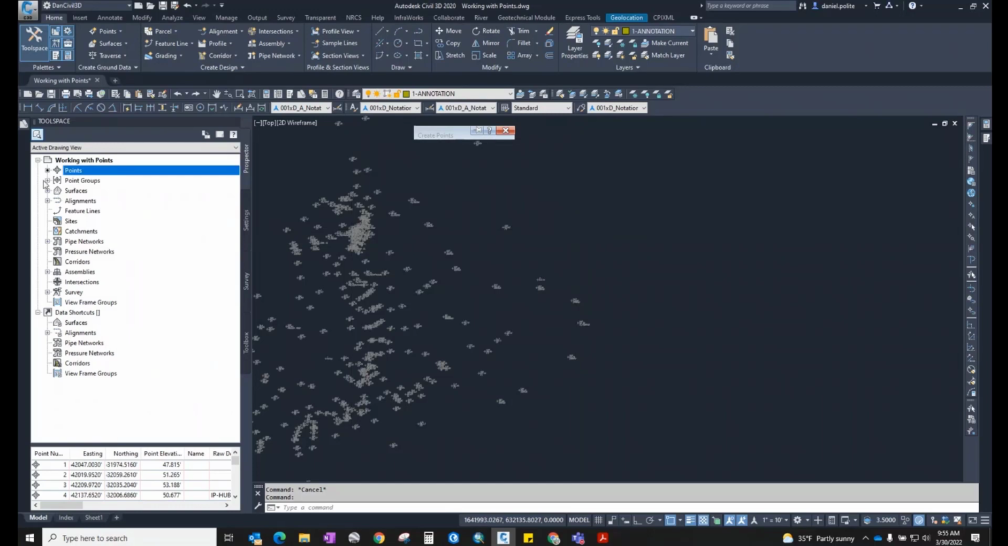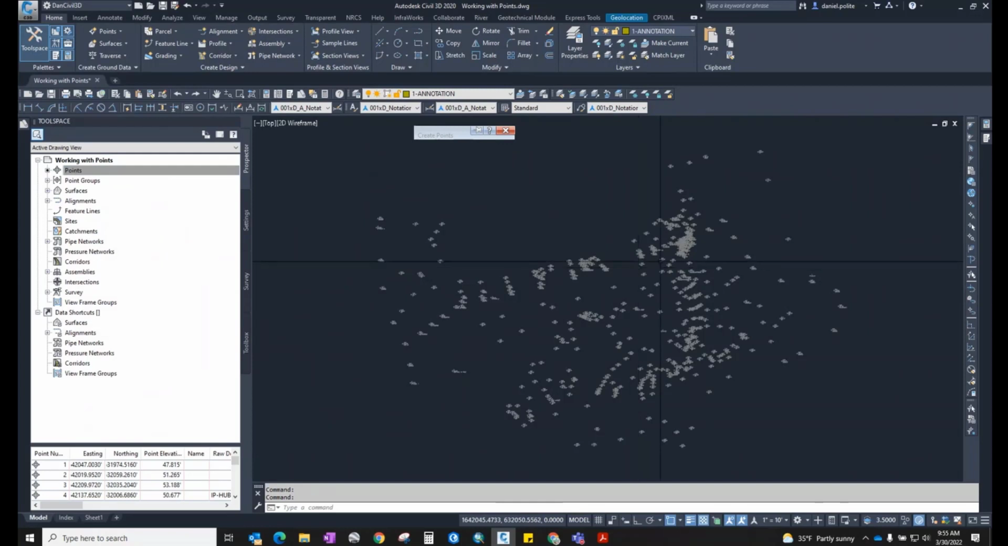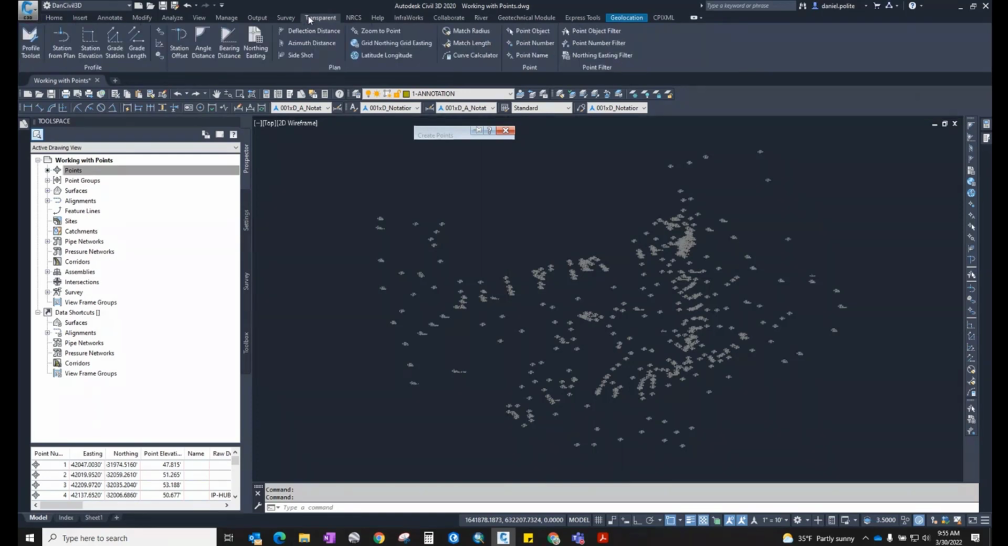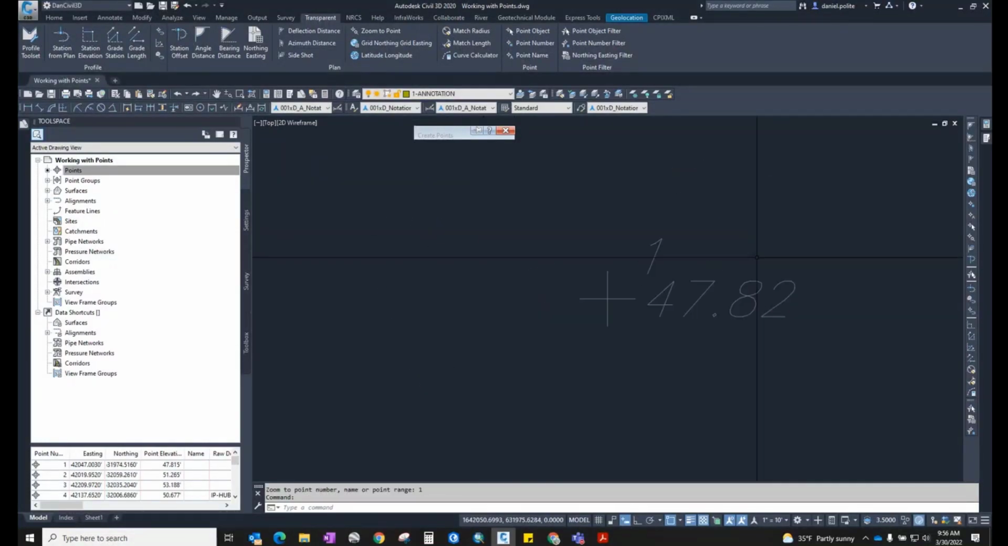You can zoom to certain points too. You've got a zoom to point. And we went over this before, under the transparent tab. Again, if you wanted to go to a specific point, saying, I know I shot point 1 and I know it was my TBM, go to your transparent command, zoom to point. And if you have your dynamic set up, it'll say zoom to point number. And I can say point 1, here's my point 1.